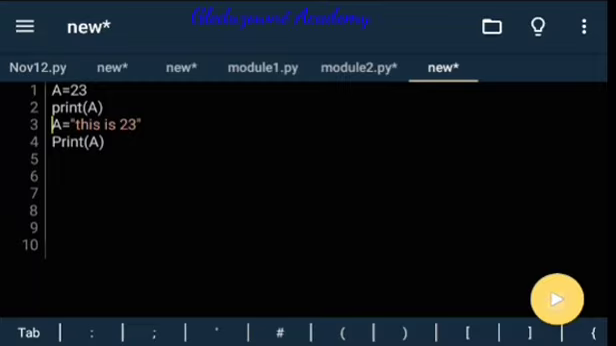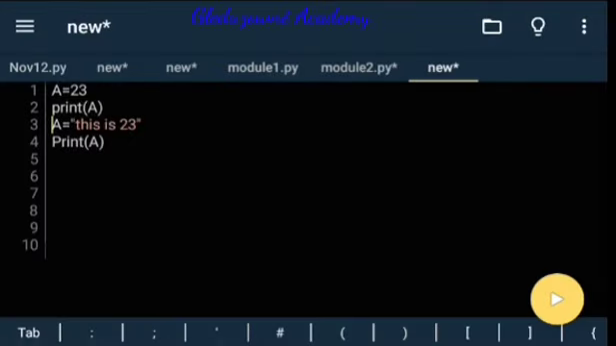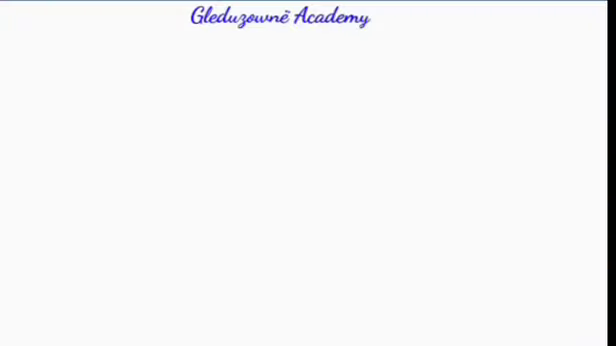So let's print it to see. We have "print is not defined". Okay, then I have an error here. As I mentioned earlier, Python is case sensitive. This is supposed to be a lowercase p. Let's execute that, so I guess that will be corrected. And then we get "this is 23". Can you see?